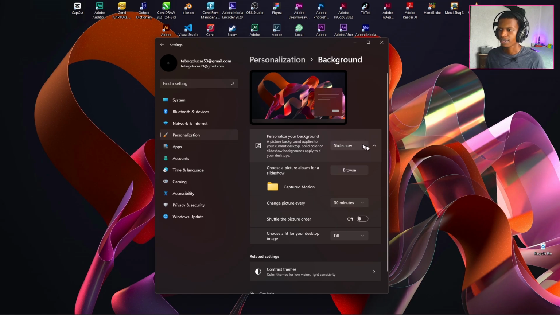Great. Now up here, it shows what kind of background you want, right? Not what kind of image, but what type of background, okay? For example, if you want just one picture, you're gonna click here. If you want a solid color, you're gonna click here. If you want a slideshow, you're gonna click here. And if you want a theme from Microsoft, you can just click here, right?